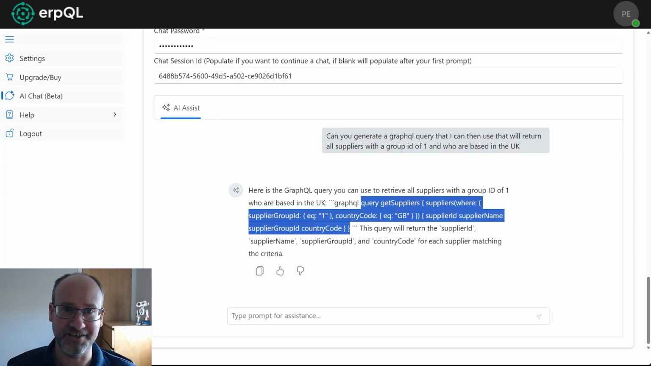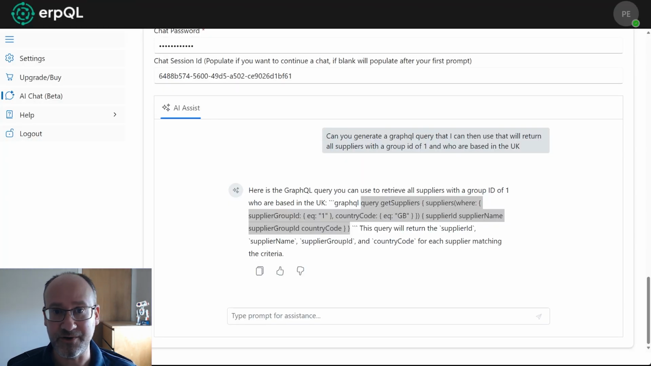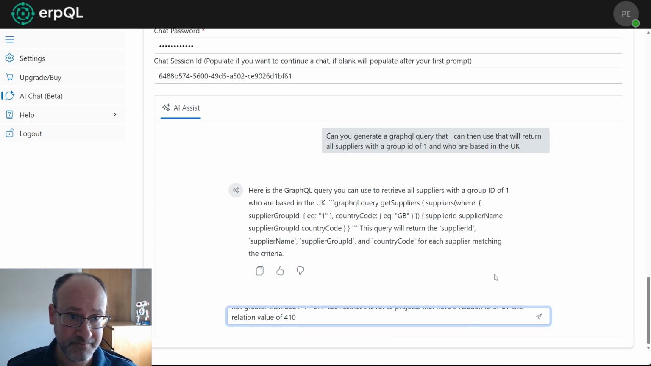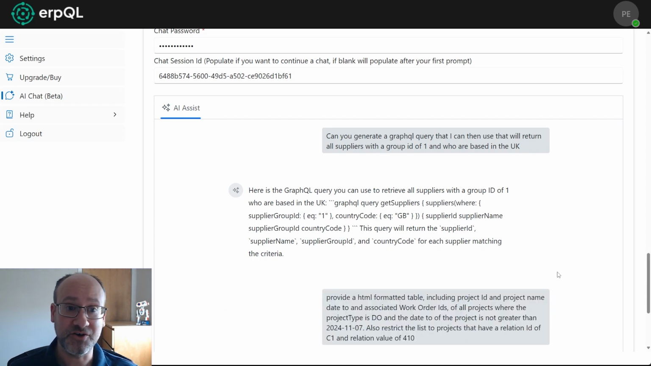But we can do better than that, right? If erpQL AI can generate queries for us, then why can't we just use it to query our own data? So let's give it a go with this. Now, this is a much more complex thing we're asking it to do. We're asking for it to create a table that contains the project ID, the project name, the date to, as well as a list of work orders for all the projects of type DO. And we're saying whether date of the project or the date to of the project isn't greater than the 7th of the 11th this year, and whether the project has a C1 cost center with a relation value of 410. Quite a lot of querying.